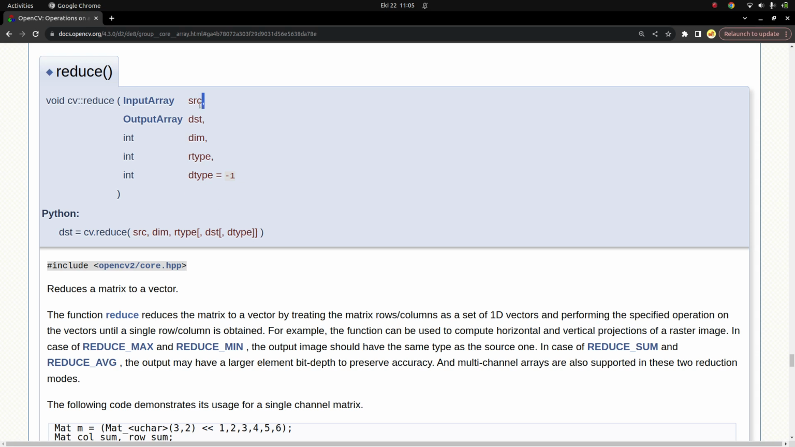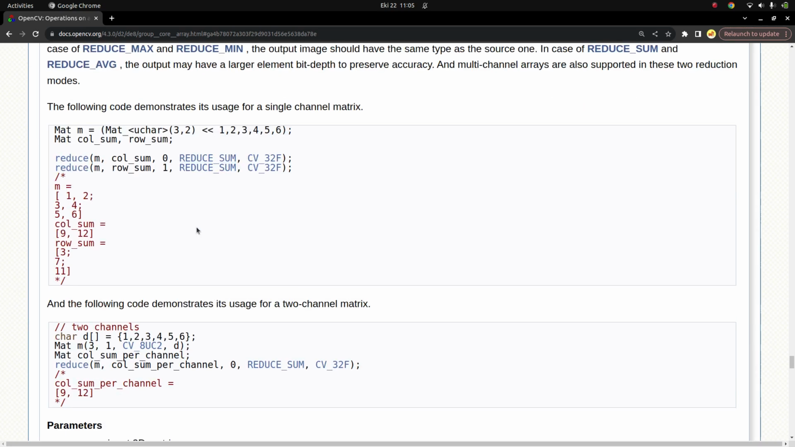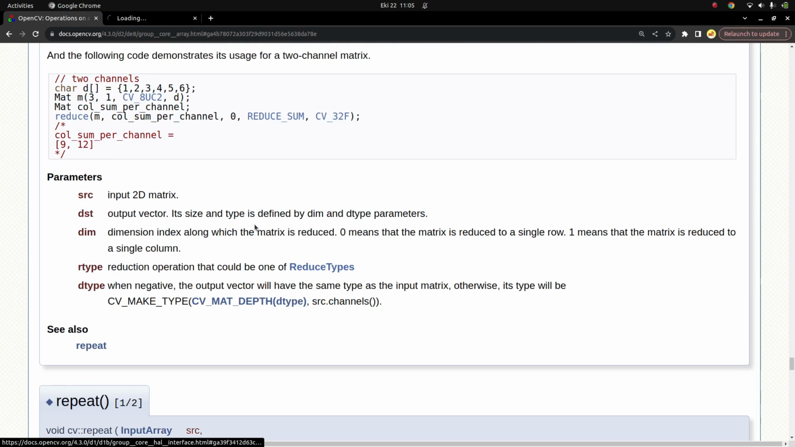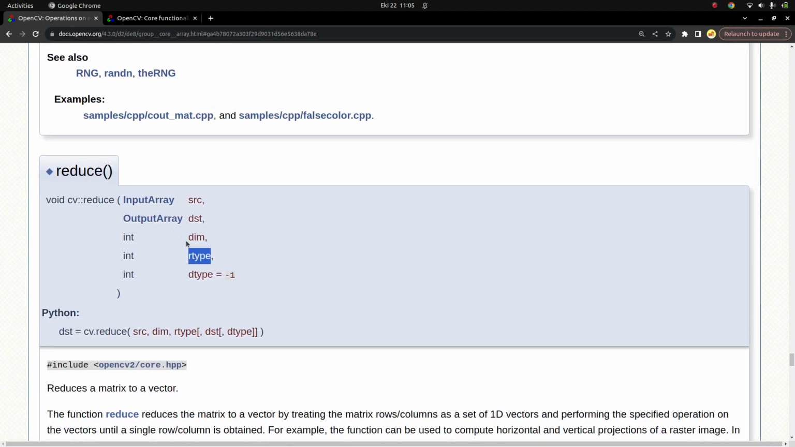Usage is very easy. You just give your input image and the destination image. Dimension represents which one you are focusing on, for example columns or rows. 0 represents the row and 1 represents the column. Reduce types we will talk about more clearly here. And the destination type, if you do not specify it, will give the same type as the input source.